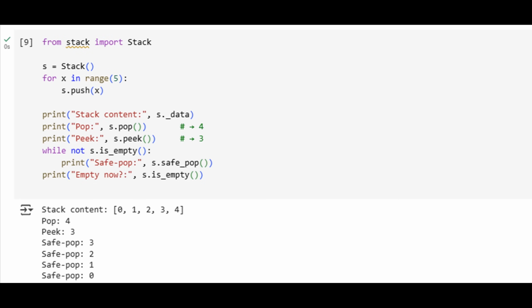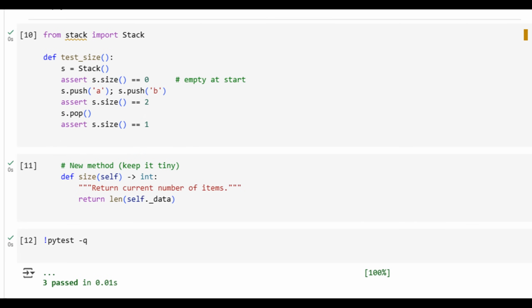life. To further enhance our stack class, we add a new method called size, which simply returns the number of elements in the stack. It's a small but practical addition that brings real value when you're working with dynamic data. After implementing the method using len(self._data), we write a new test case called test_size. This test confirms that the size is 0 on initialization, increases correctly with each push, and decreases with each pop.